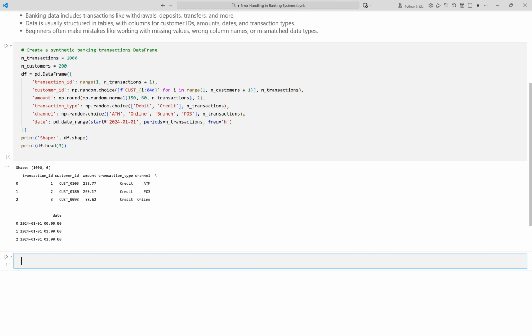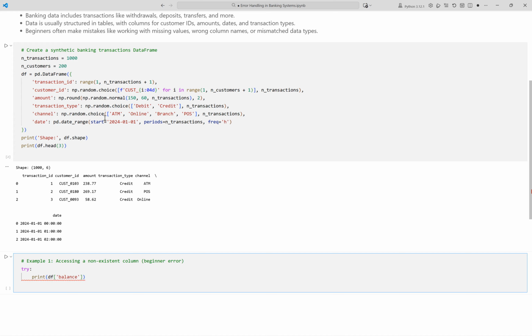Now let us see what happens if we try to use a column that is not in the data. We attempt to print a balance column, which does not exist in our data frame. We wrap the operation in a try-except block to catch errors. This line is where the error could happen. If a key error occurs, we catch it and print the error message. We display the error to understand what went wrong.